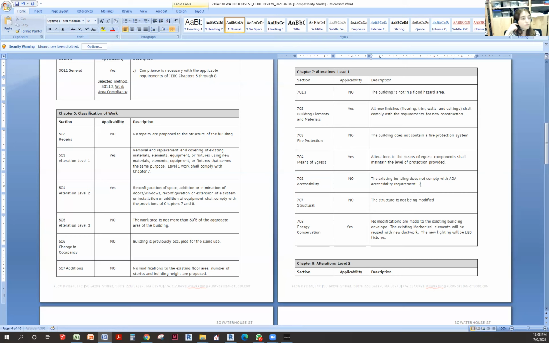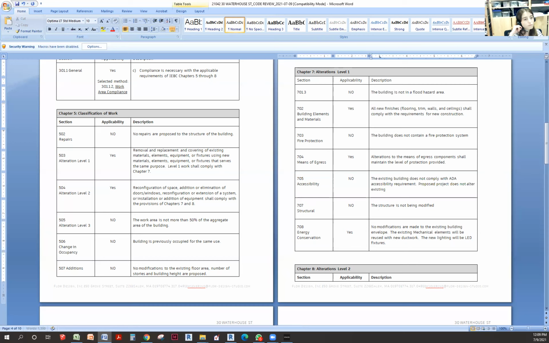Okay, and then you can say proposed project does not alter existing condition. Basically saying this she owns. Basically telling them, hey, our new project is not going to change or alter that condition that already exists.